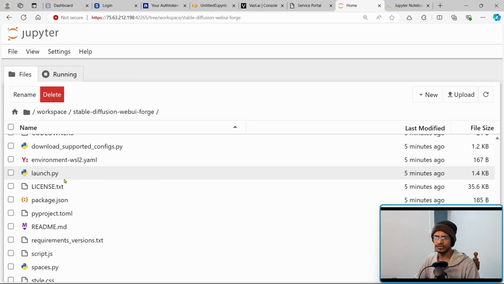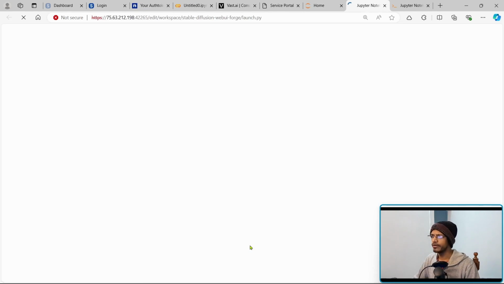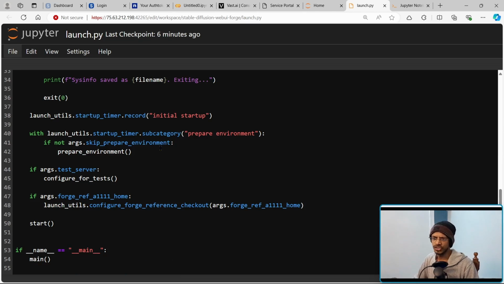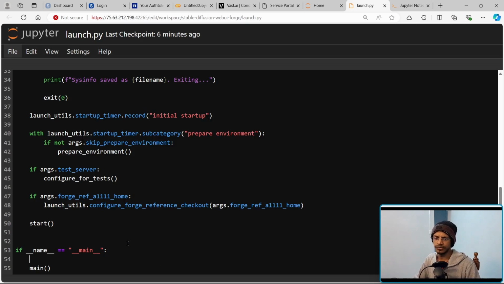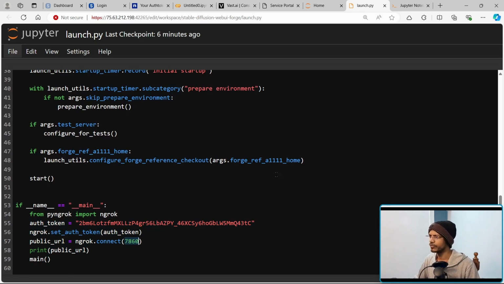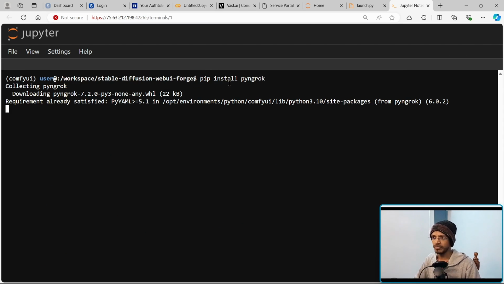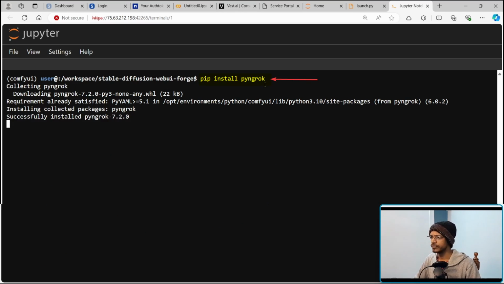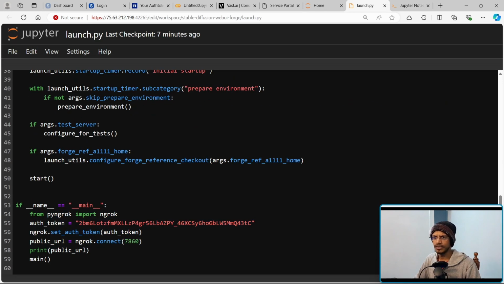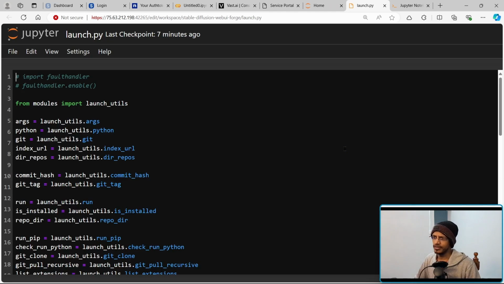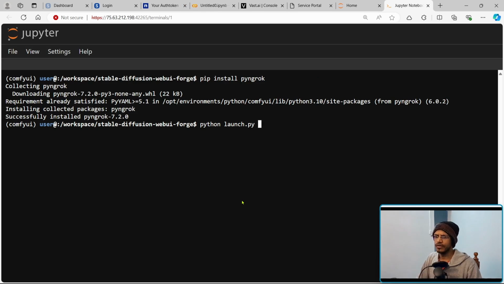Next, I just need to find this launch.py. Can I edit? Yes. So somewhere in this code, I'll need to add this. I'm just going to add it here. That's correct. We'll also need to install the library. So let's do pip install pyngrok. Seems good. We have these 4 or 5 lines in here. Save all. Let's double check if it actually saved. Yes. And now again, launch your application. In this case, python launch.py.